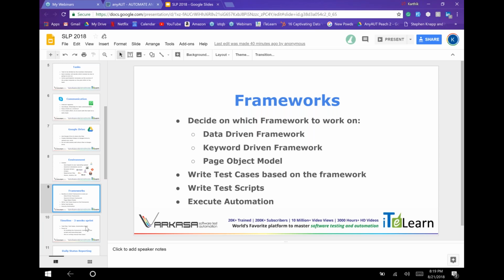You can also go to my YouTube channel, youtube.com/qtp.elearn, and search for all about automation frameworks. There's a nice video explaining all the different frameworks, maybe an hour's video.